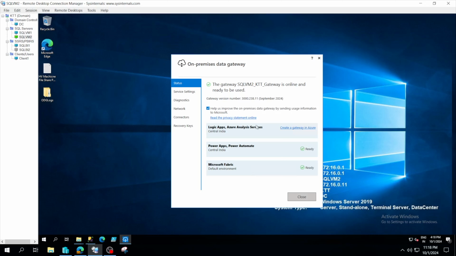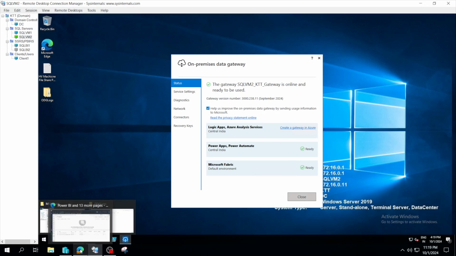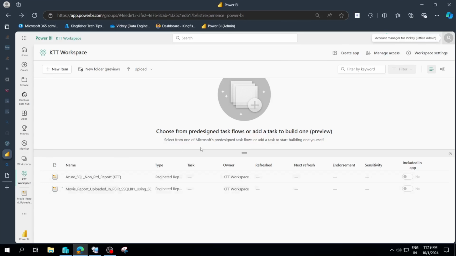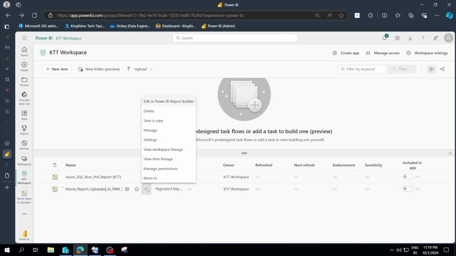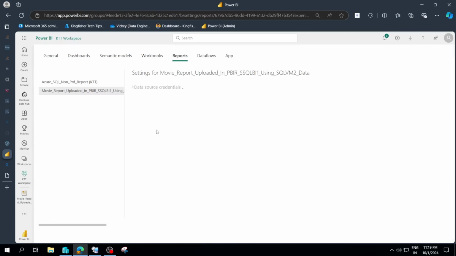I have to go back to my Power BI and configure this particular gateway for my report. So let me go back to my Power BI, and as you can see here, I am in Power BI. If you remember, at the beginning of this video I mentioned that if you have uploaded the report, you can do the configuration from there as well as from here. Suppose you have uploaded the report, what you have to do is hover the cursor over this three dot option, as you can see, more options, click on this and go to manage.